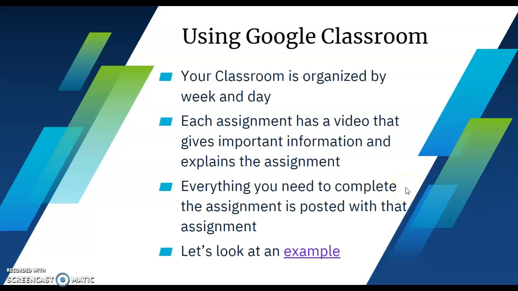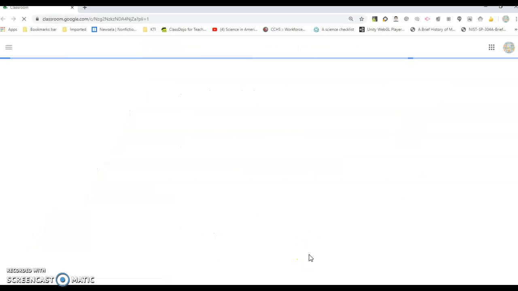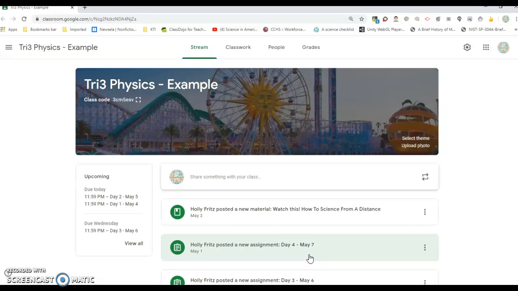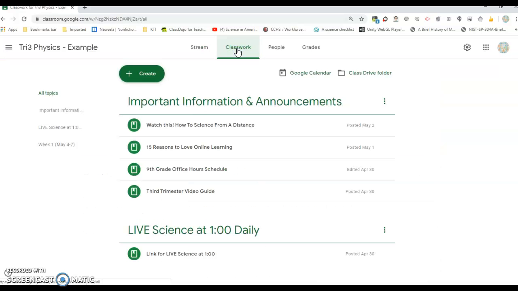Everything you need to complete the assignment is posted with that assignment in the classroom. So I'm going to show you some examples. Let's go to a sample Google Classroom. Yours will look very much like this. I'm using this as an example for you. So when you go to your Google Classroom, obviously you'll see the stream. This is not the place that I want you to start though. I want you to click on the classwork tab. This is where everything is very neatly organized and easy to find for you.